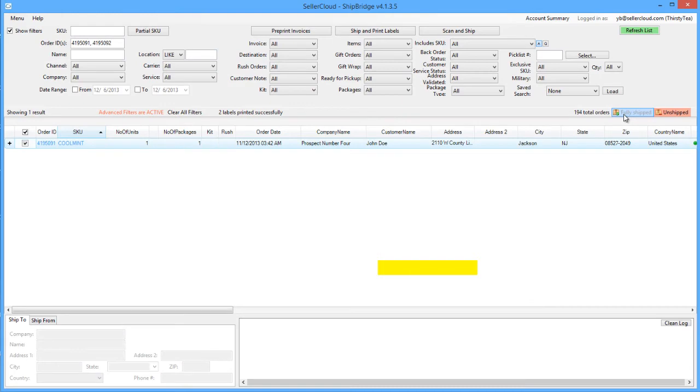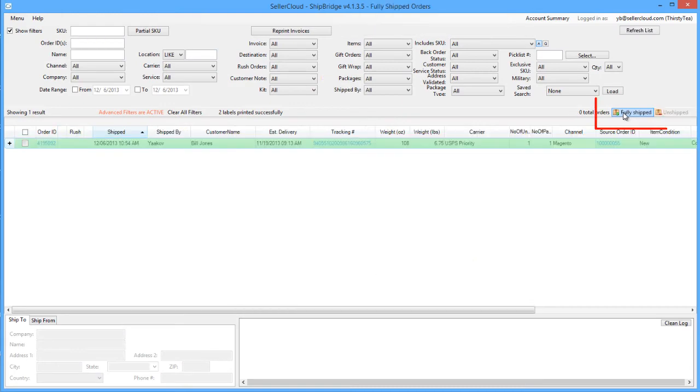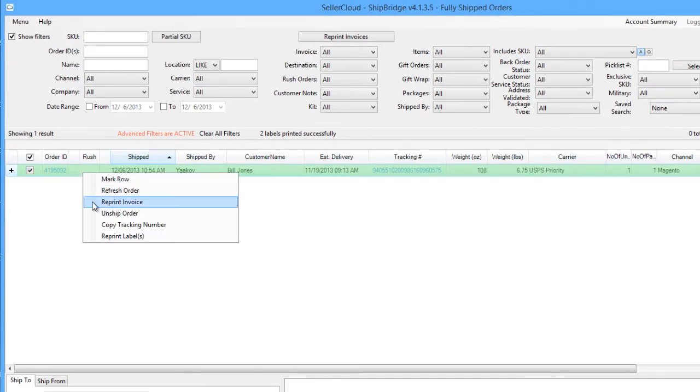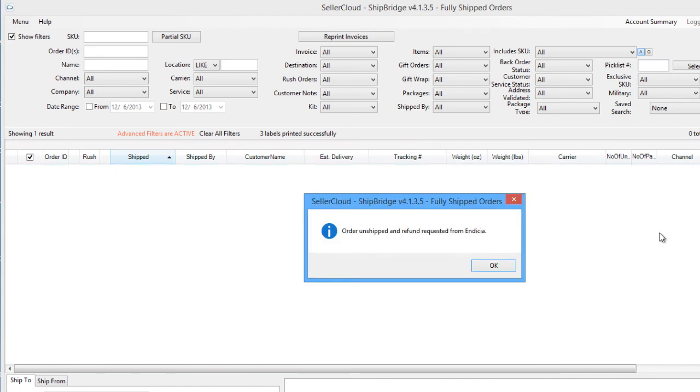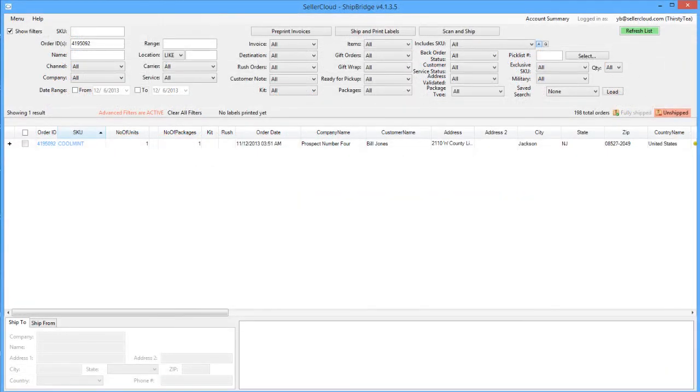If a label was printed erroneously, locate the order in the Fully Shipped tab. Select the order and right-click. Click on the Unship option. Unshipping the order will void the label and update the order shipping status. If the shipping method selected is USPS through Andesha, a request will be generated for a refund. Once the order unships, it will populate the unshipped order grid for reshipping.